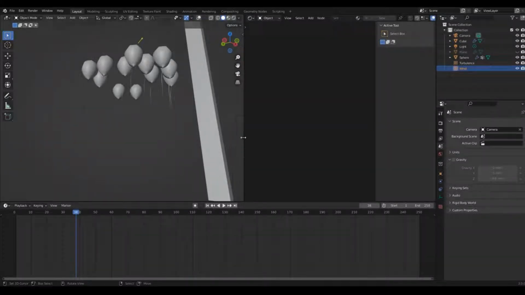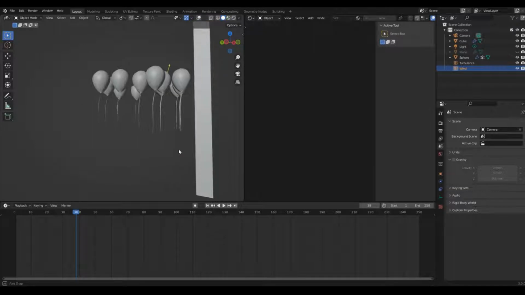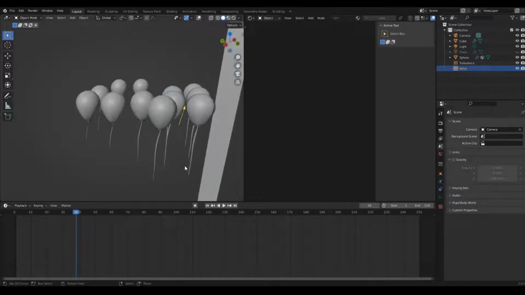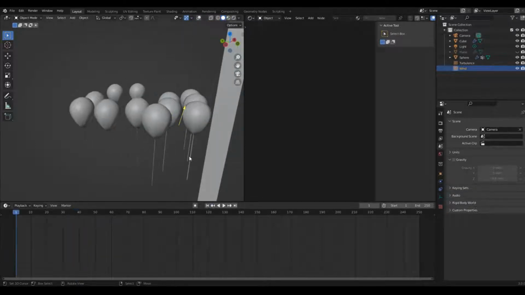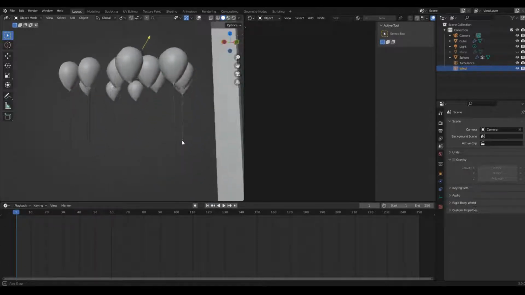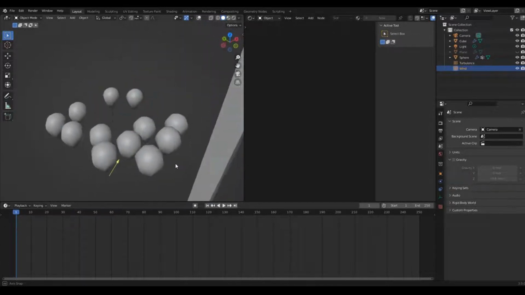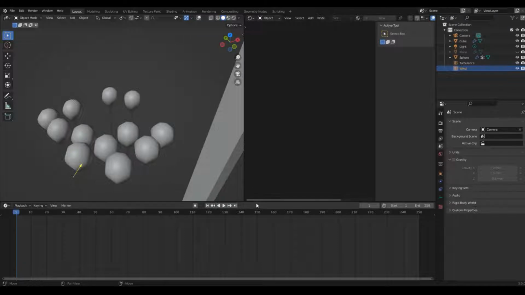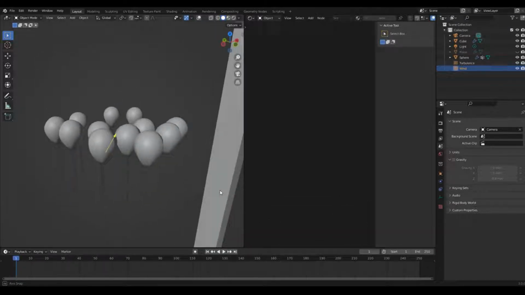Hi guys, this is going to be something pretty straightforward, pretty cool. How to make balloons interact with each other and have physics. It's pretty simple, so I'll just show you what it's like. This is the end result of it.